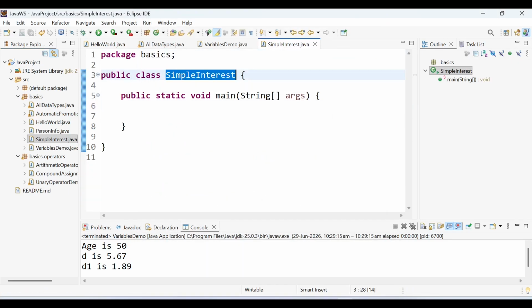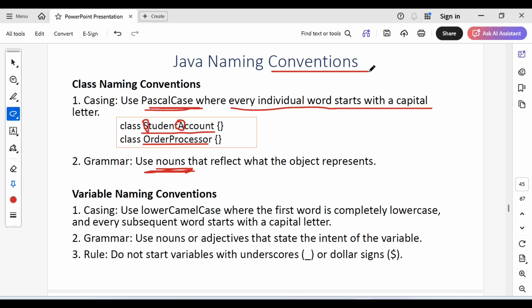Now these are conventions, not rules actually. If you don't follow them, you won't get any error. But mostly these are followed by Java developers. So your code, if you don't follow that, will stand out as very badly written code. So try to follow these conventions, okay?